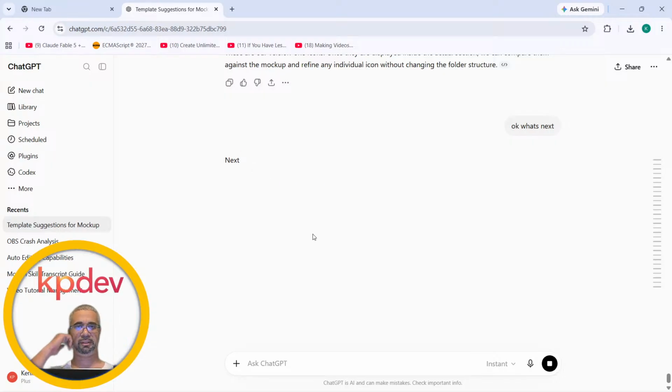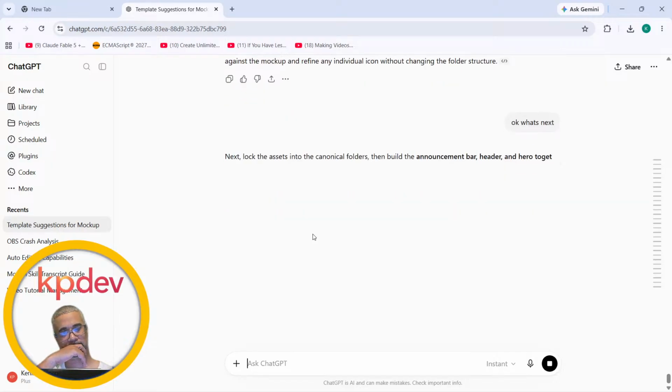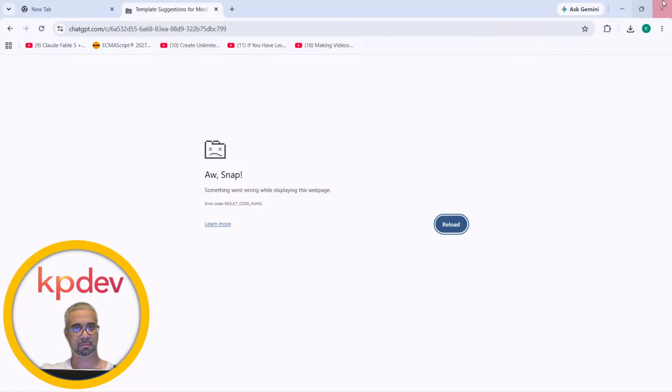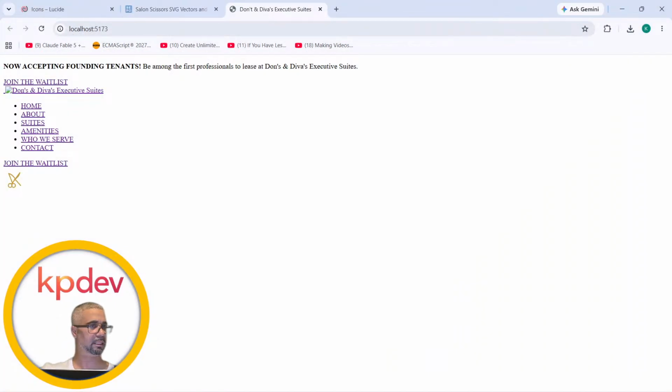This is very choppy. Lock the assets in the canonical folder, then build announcement bar, header, and hero. Wow, very choppy. Guys, I'm seriously thinking about restarting my computers because this keeps going on. So that's what I'm gonna do. I'm going to exit everything. I'll see you guys in a few moments.